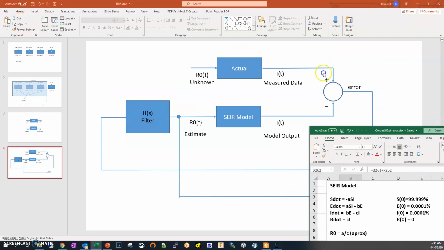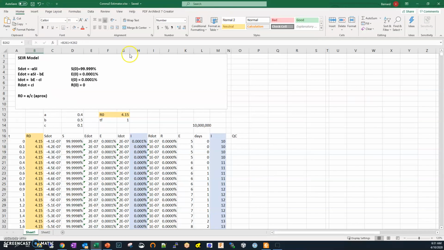Using Excel, and you've seen this before, this is the time axis: time 0, day 0, day 1, and so on. This is the number susceptible going into incubation. Finally, this is the bucket I here of number of infected in percentage. And for a population of about 10 million, this is the number of people that are infected.